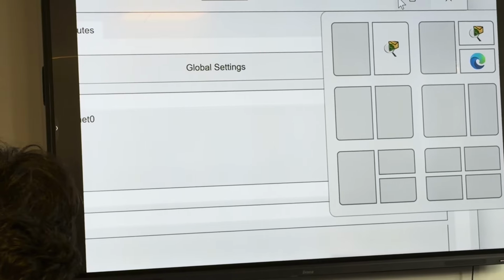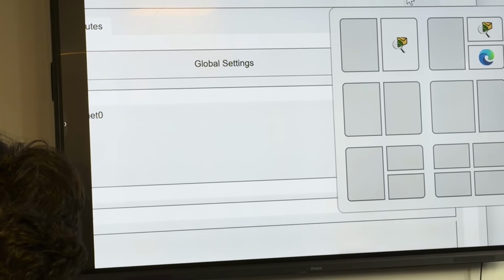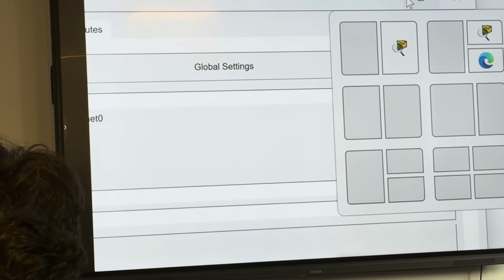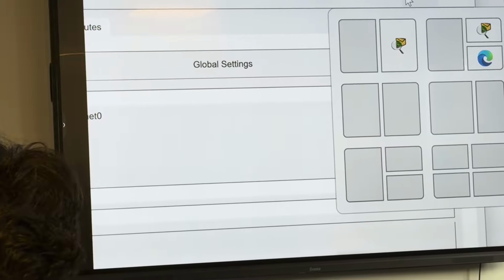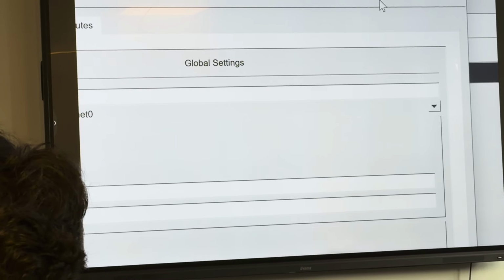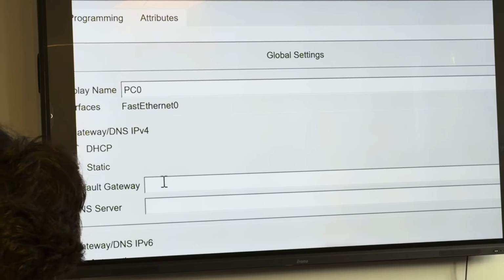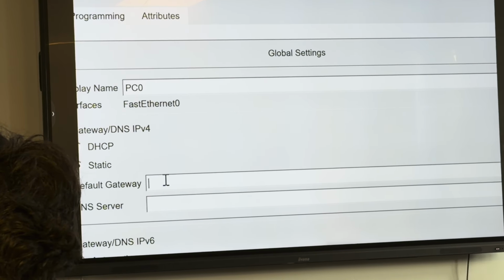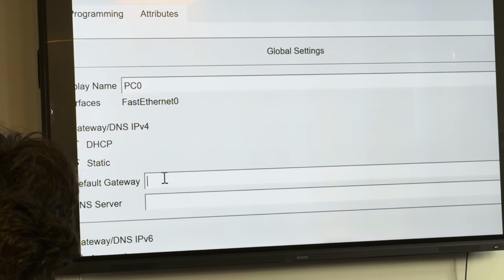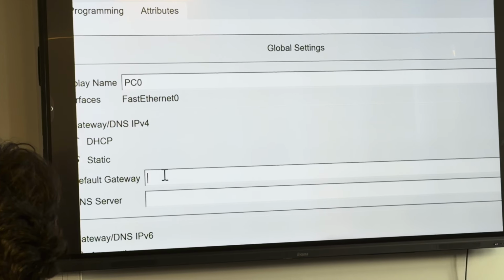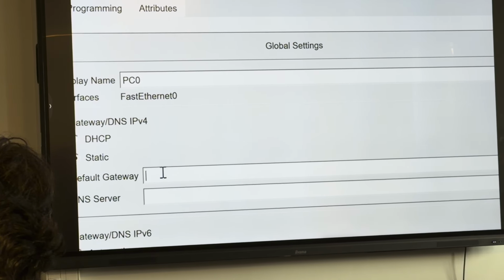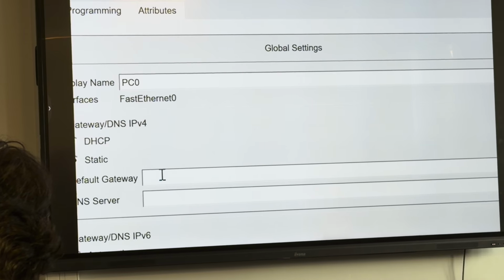I'll give you choices. Is it the internal or the external interface? There you go. Whatever's the interface that's connected to my local network, that's my internal interface. So the IP that's going to go in the default gateway is going to be the IP of the internal interface of my router.